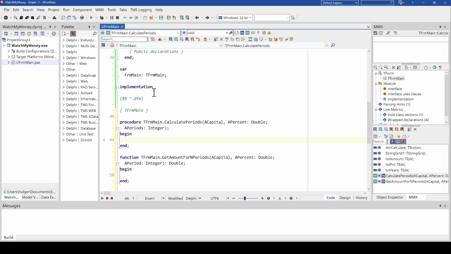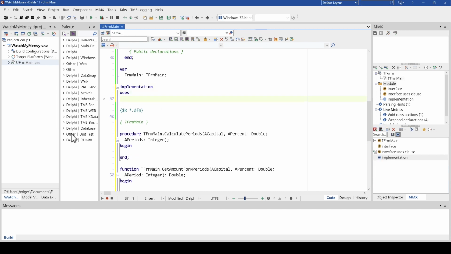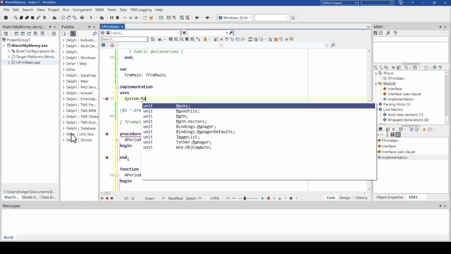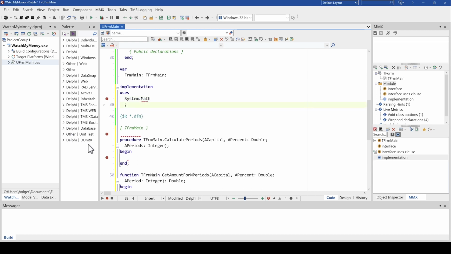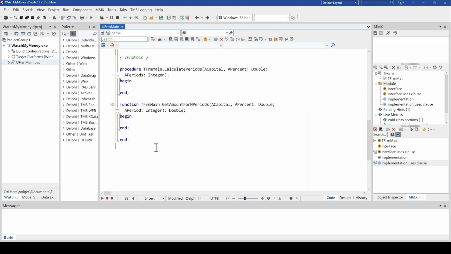And we also need a helper method from math. So we use System.Math right there. And then we need to implement the method to calculate the amount after certain periods.